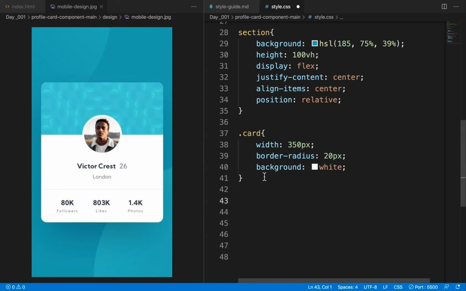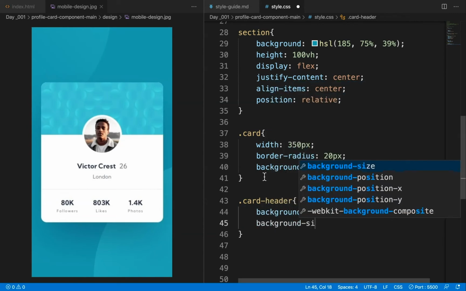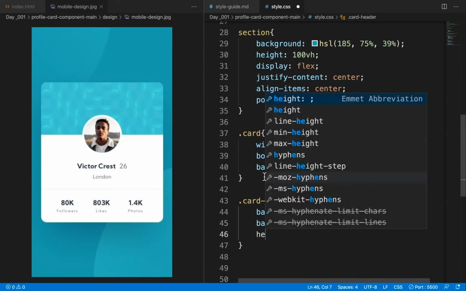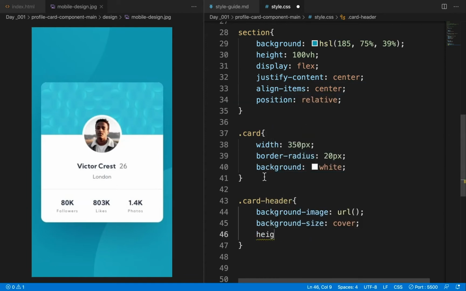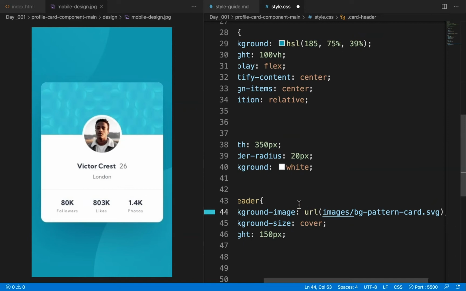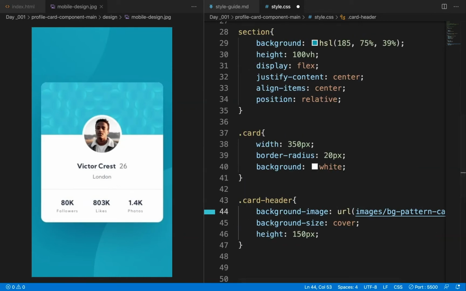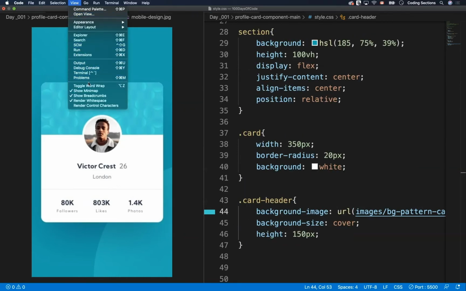So for the card, we have a card header, which is the element that is going to receive a background image. And the background size will be cover. And we need to apply a height, which I'm going to give 150 pixels at the moment. And for the background image, it is going to be images/pattern-card. Let me just make it to have toggle word wrap.